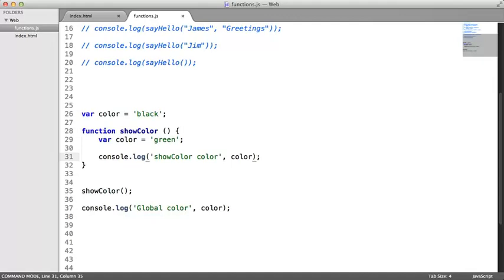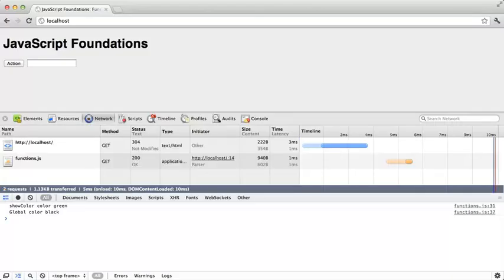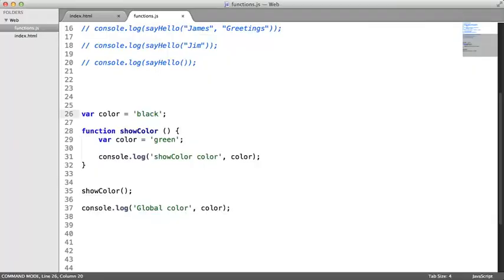And we'll see that it will be green, which we saw last time, but let's see what happens after we call showColor, and on line 37, again, try to console.log the variable called color. If we refresh, we can see our showColor color is green, and our global color is still black. Now, does that mean from within a function we can't reach variables that are at a higher scope? Well, let's do another example.